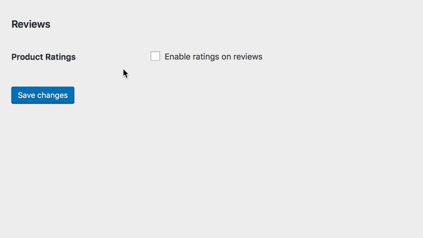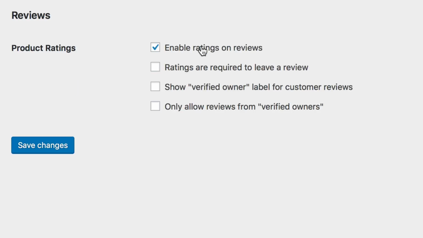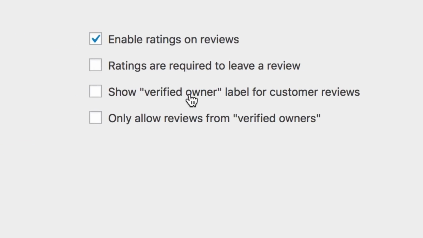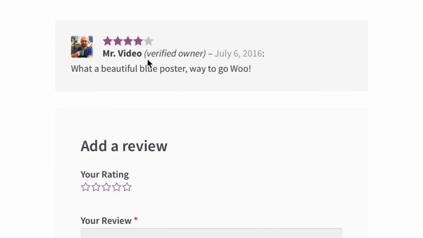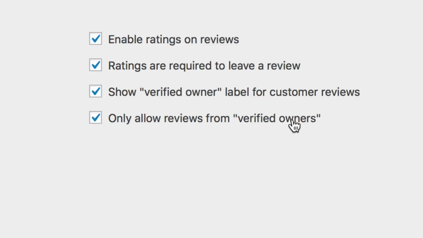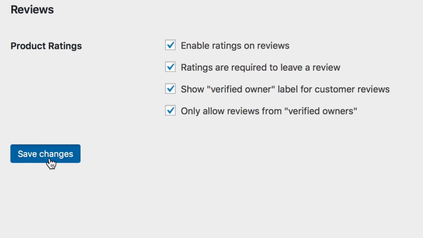The Reviews section is up next. You can start by enabling ratings on reviews. If you enable ratings on reviews, you'll have 3 more checkboxes. With those, you can then require ratings for a review to be left, show verified owner labels for reviews, which means they've purchased the product, and finally, you can only allow reviews from verified owners of the product. This means only someone who has bought that specific product can leave a review for it. Let's save our changes before moving on.